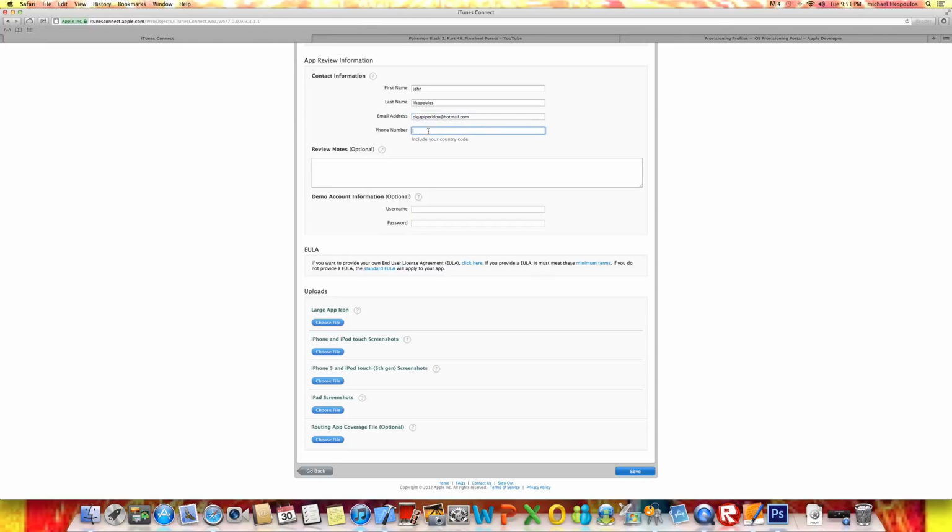So just put your email address and your phone number and everything, and you get the point. Then you're going to select a large app icon, which is 1024 by 1024. An iPhone and iPod Touch screenshot must be JPEG, JPG, TIFF, or PNG, and that is 960 by 640, 960 by 600, 640 by 960, or 640 by 920.